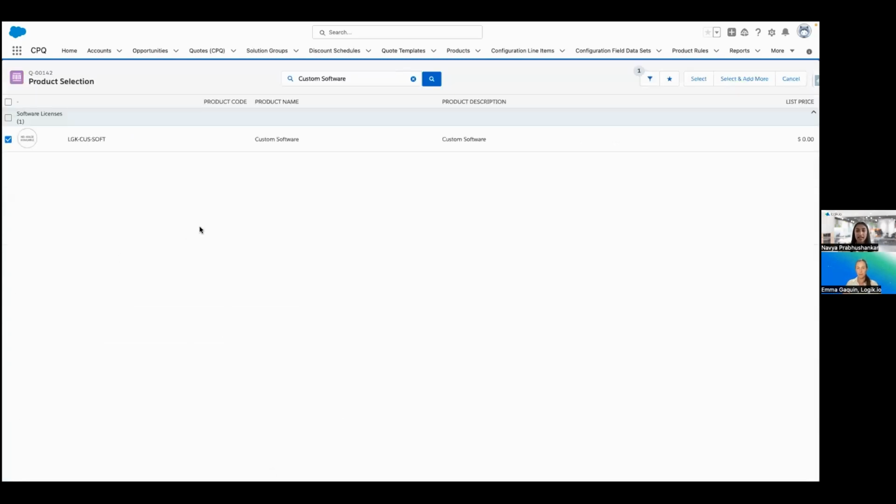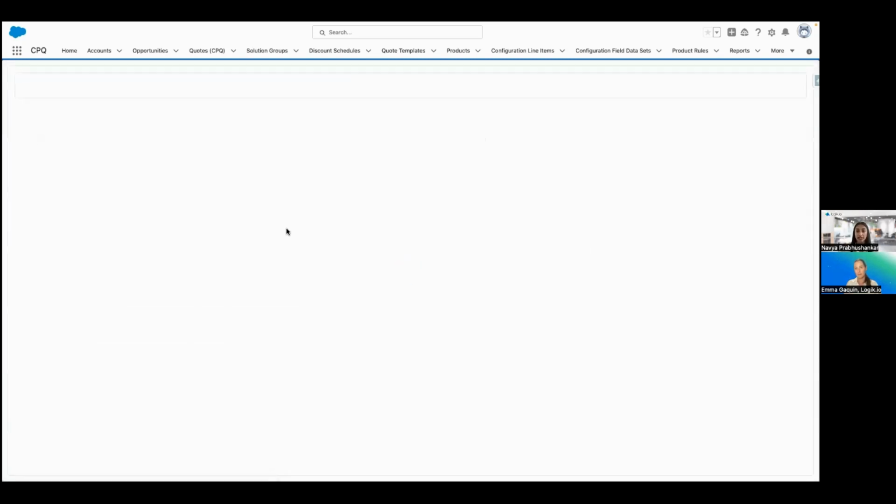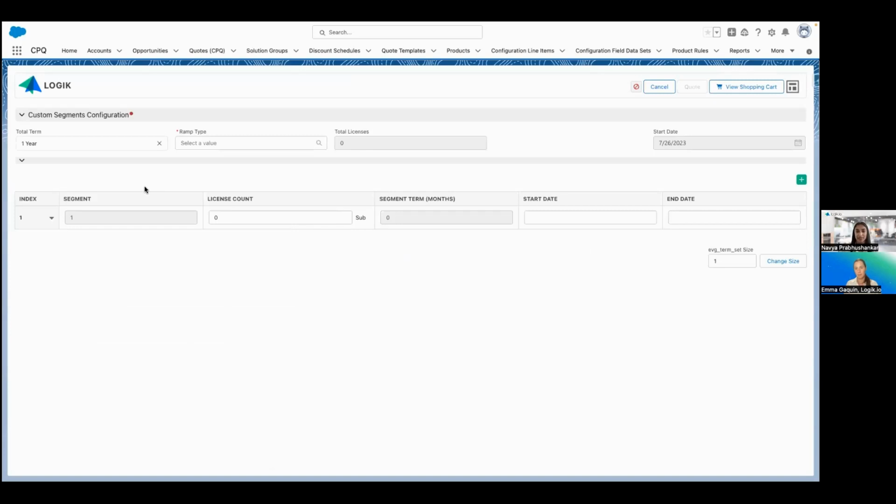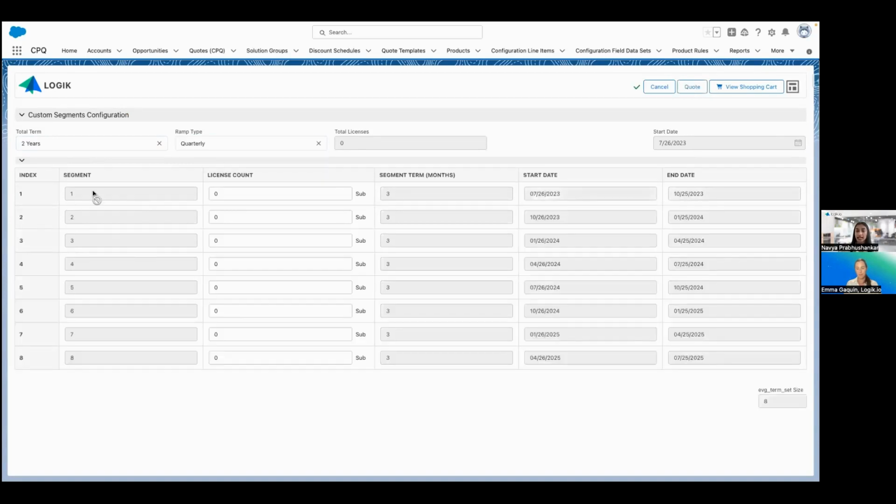Here, I'll be highlighting how Logic handles custom ramping and multi-year ramps. From that same product selection step, I'll select the software product, which will launch Logic and allow me to set the ramp schedule. I can set the total term length and the ramp type, which will then set each of the segments, the segment lengths for each subterm, as well as the corresponding start and end dates.